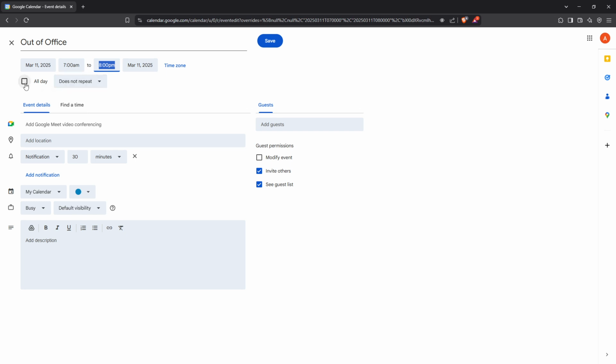After specifying the time, add any additional details or notes in the description field. You can provide context like the reason for your absence, for example, personal holiday or business trip. This is especially useful for your team or those you collaborate with, providing them with context or even instructing them on who to contact in your absence if necessary.